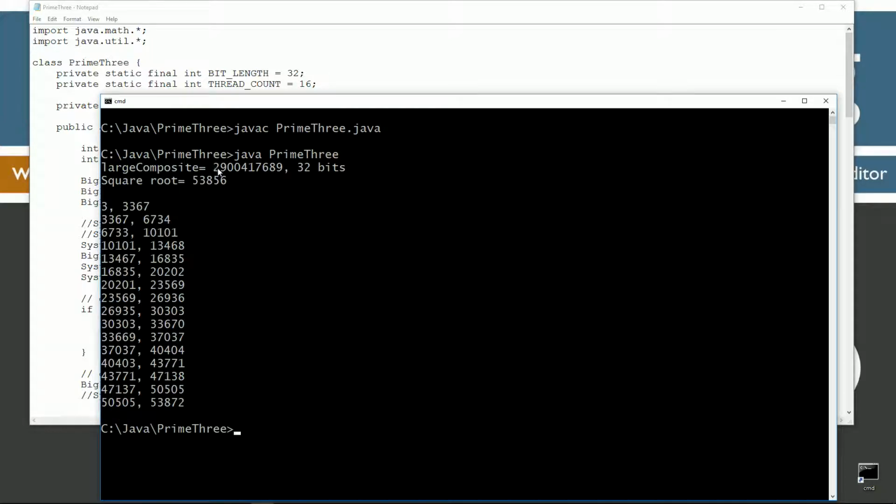Okay, so here's our large composite that's 32 bits. The square root is 53,856, so that's an approximate square root. It's got to be at least the square root or greater. So you can see what I'm going to do is thread 1 is going to factor all the numbers between 3 and 3,367. The second one's going to go from here to here, then thread 3, and so on and so forth. So I've got this grouped up into 16 groups, and each thread will basically divide and conquer, only checking division by the prime numbers within the range for that particular thread.